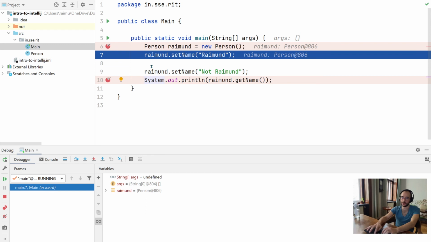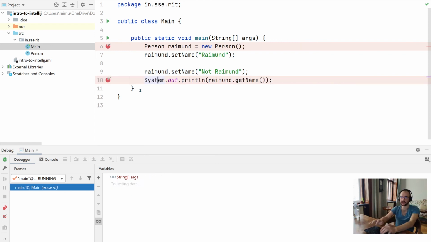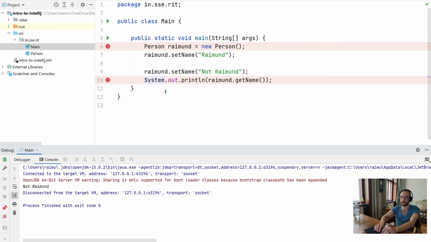So F9, so we execute everything until this breakpoint. And here you can either again use F8 to step over, F7 to step into, or again F9 to continue the execution until, in this case, everything executed and printed in the end, not Raymond, and ended.